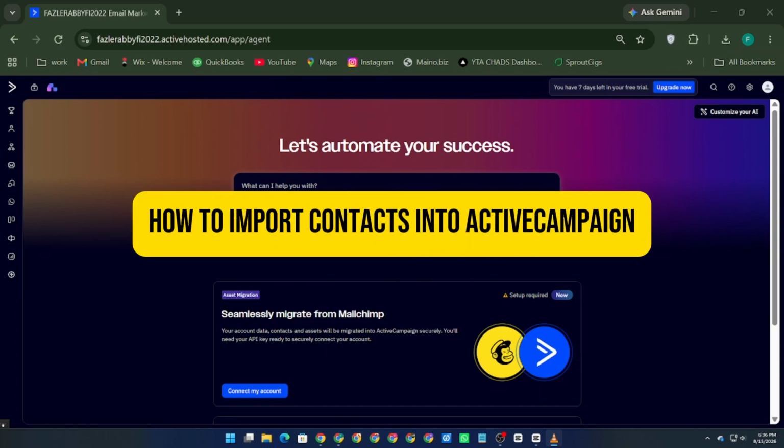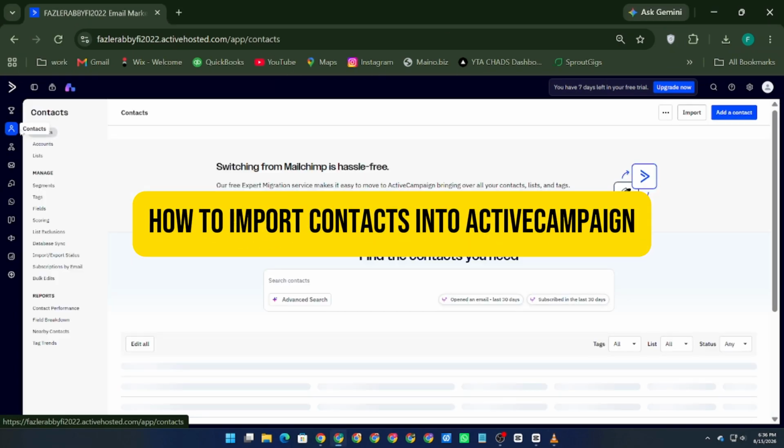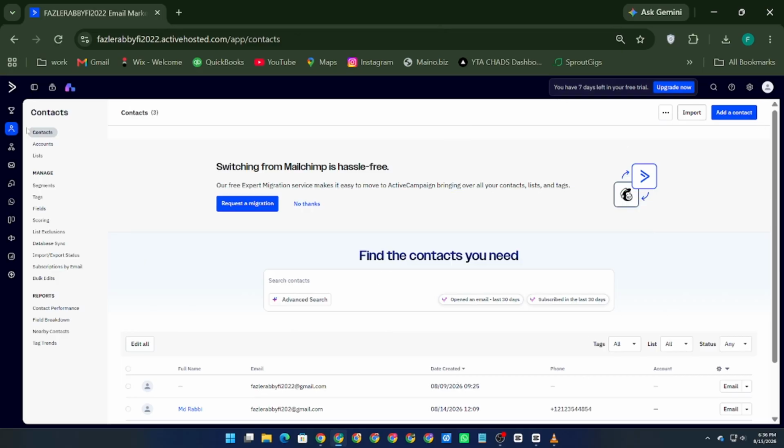If you have a contact list stored in a CSV or Excel file, you can easily import those contacts into ActiveCampaign. In this video, I'll show you how to import contacts step by step. First, prepare your contact file.